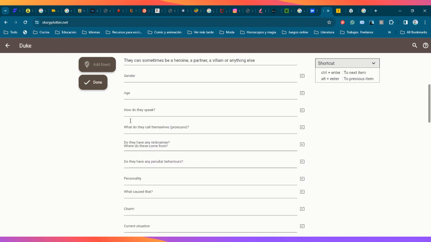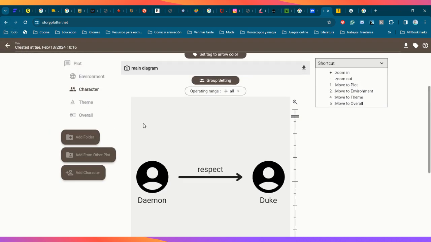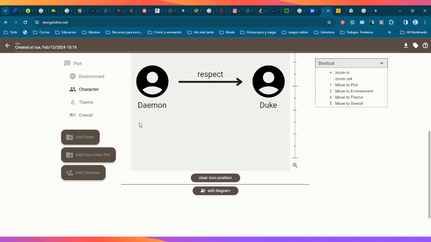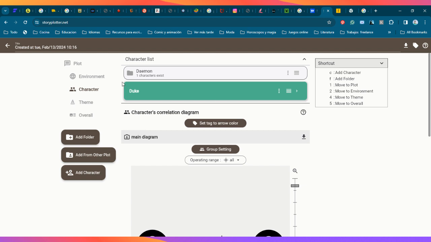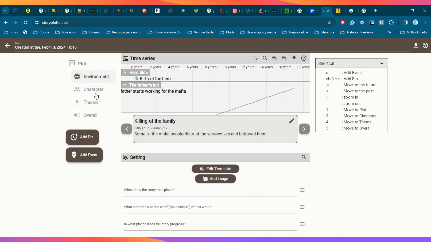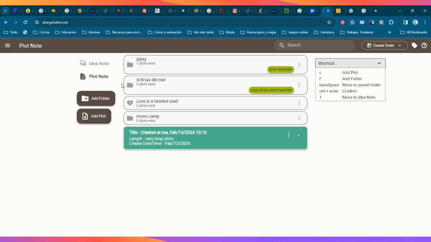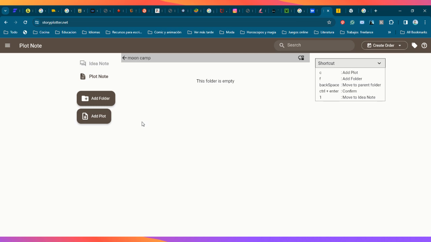I saw I had something here, but well, I think I'm gonna like it. I'm still learning it. I had not a conflictive week, but I was mostly drawing this last week, so I didn't do a lot. And as I said, I had this problem that I couldn't find it because on the web it's in a folder with the Moon Camp name, but everything is empty.